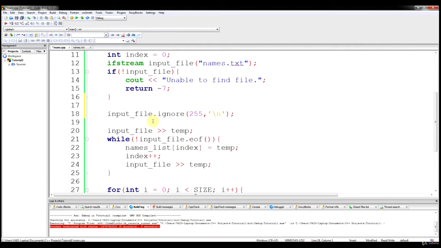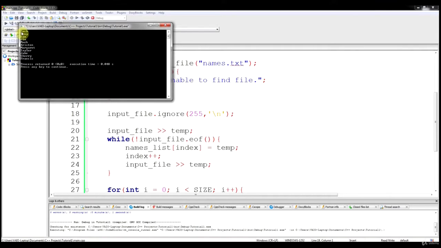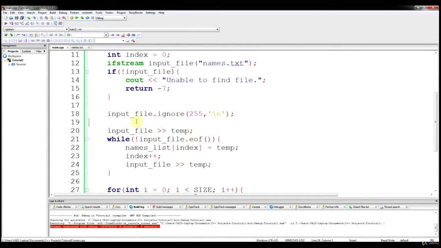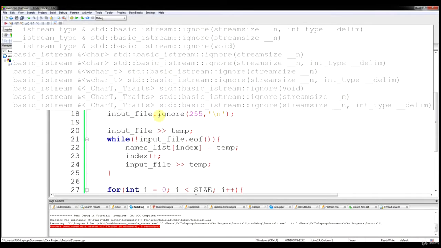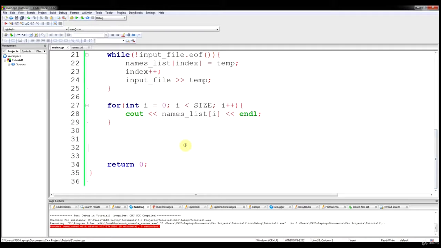So now if we run this program again with the ignore function in, we only pick up the names that we want, and it ignores the header just like we wanted it to. So moving on, I want you to go ahead and memorize this function because you will be using it a lot, more than likely, with file input. But moving on, we're going to discuss these special formatting characters, and we're going to do that here at the bottom of our main function.